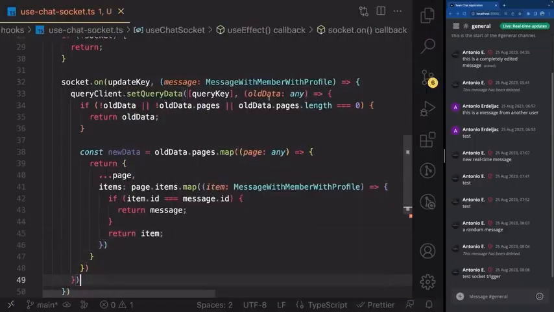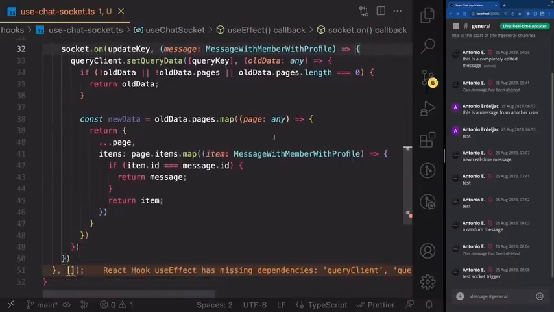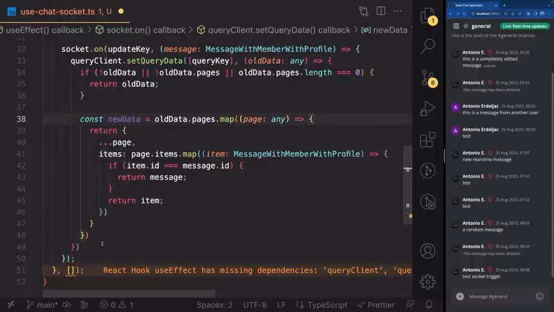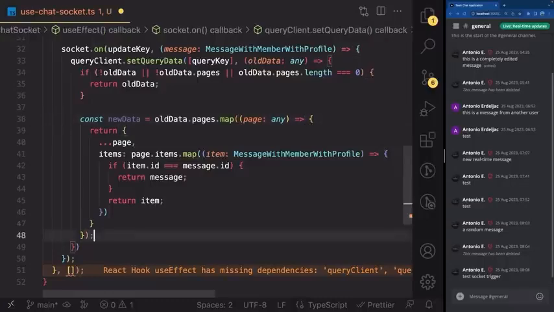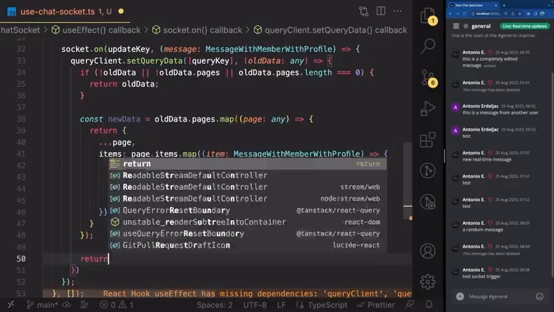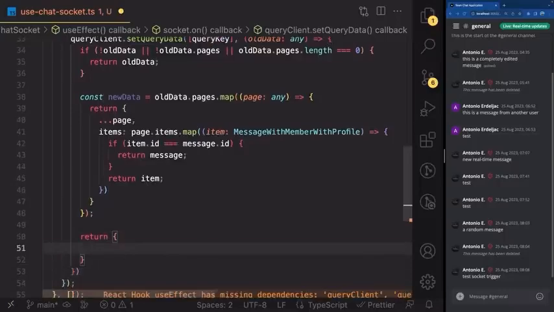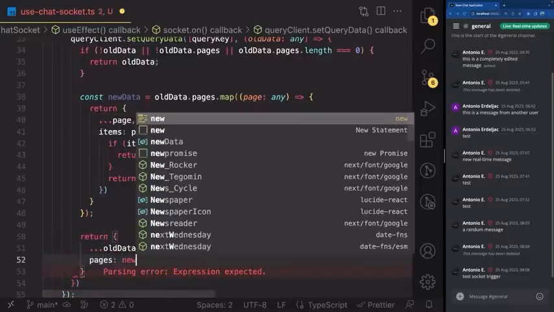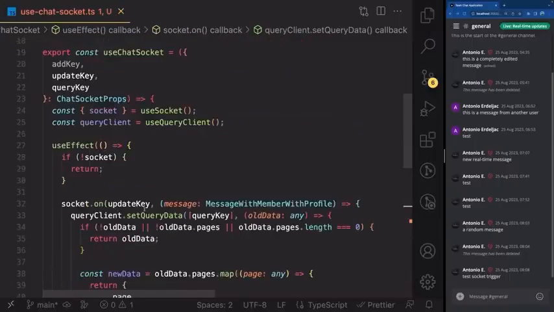Perfect. So we finished that socket. Let's see where it ends. Okay, it ends right here. Perfect, but we are actually not done. We have to return this new data. So let's just go ahead and find the end of this newData block right here, and go ahead and write return, and just spread all the data inside, and pages is the newData like this.